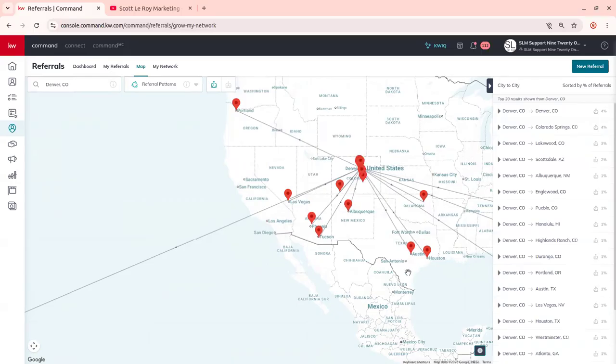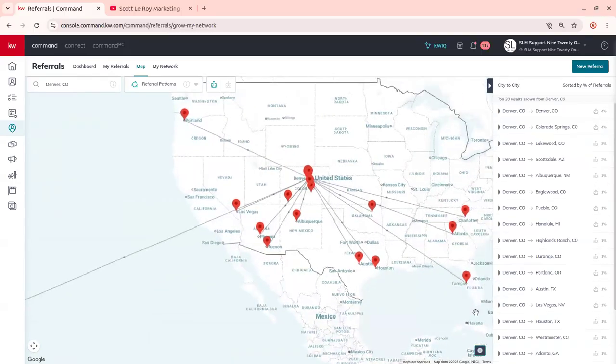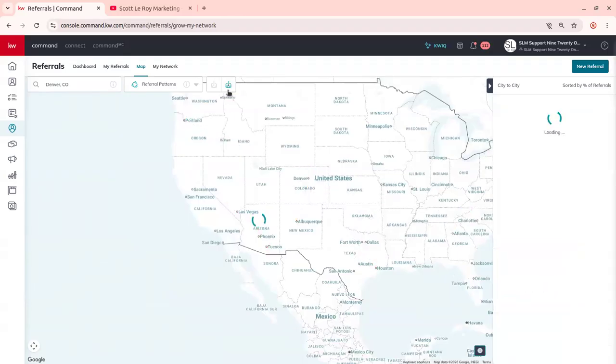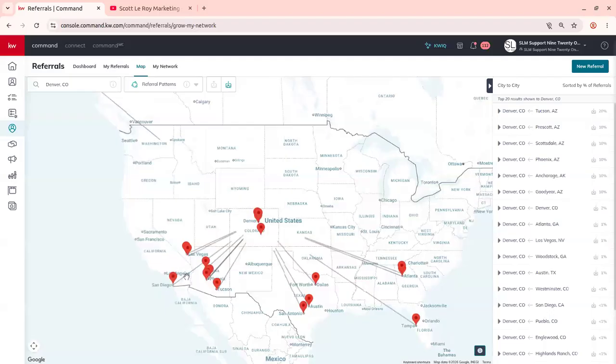So you can find where you want to have a referral partner in any of those places. We can also see received referrals, which will show where referrals are coming from when they are coming into the area. So any of those places would be great places to find a referral partner, since you know that a lot of the time people are moving from that specific area to your area.